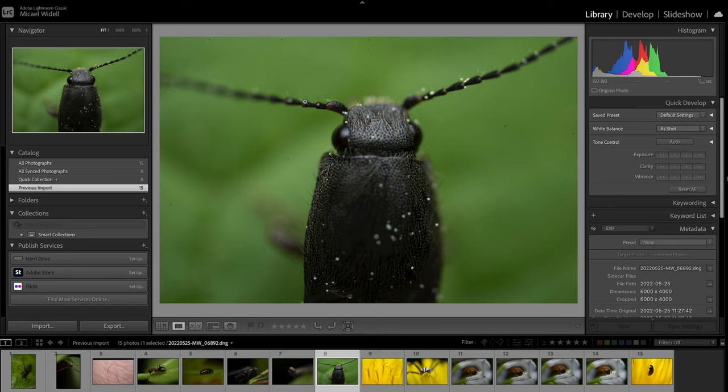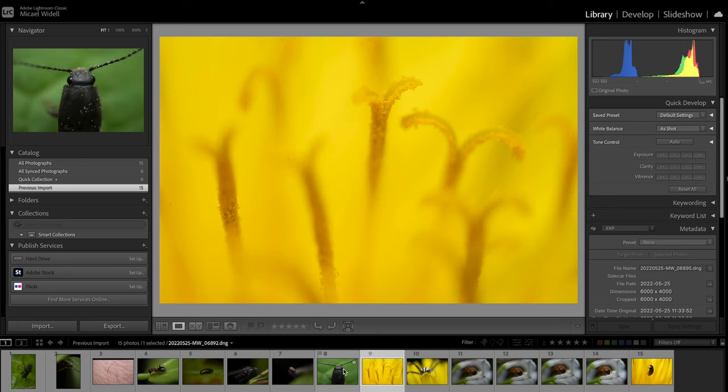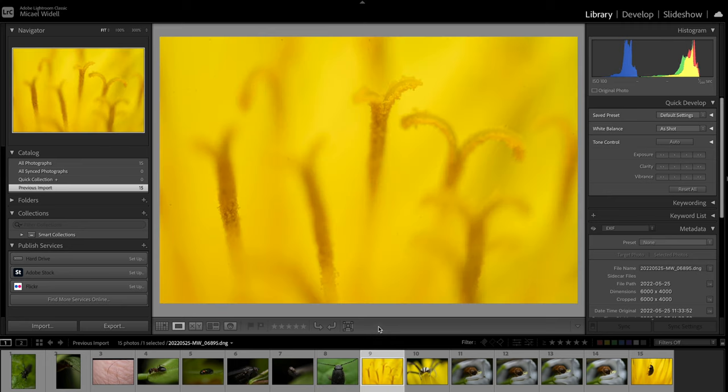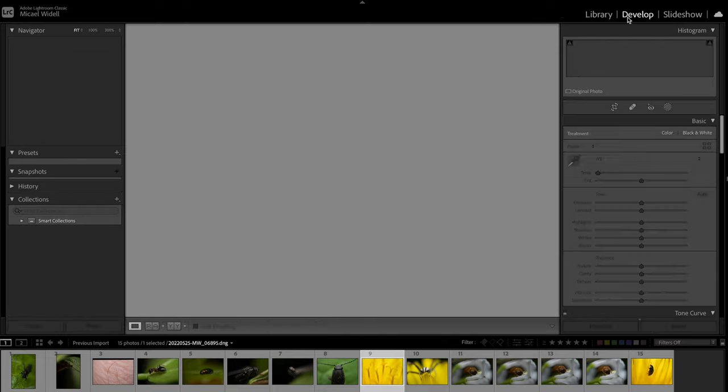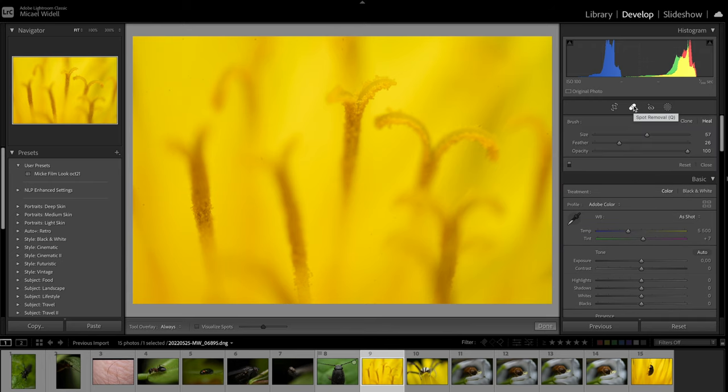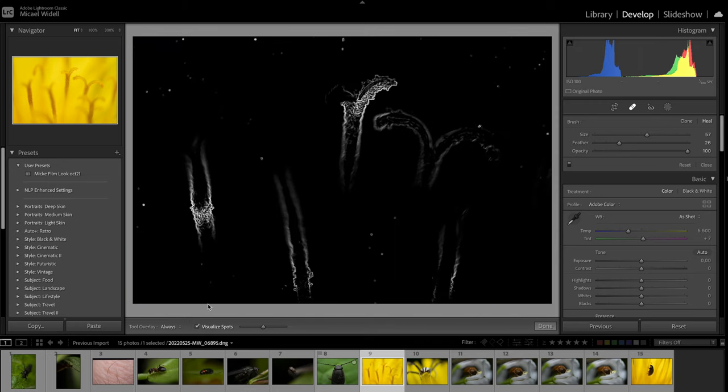So what I do is I pick one photo where the sensor dust is the most visible, and usually a bright photo like this one is a good candidate because then you can see it more easily. So let's pick this bright nice photo, and then we go to the spot removal tool, and now it's still kind of hard to see the spots on this very photo, but we can activate this visualize spots. And now it is much easier to see the spots.